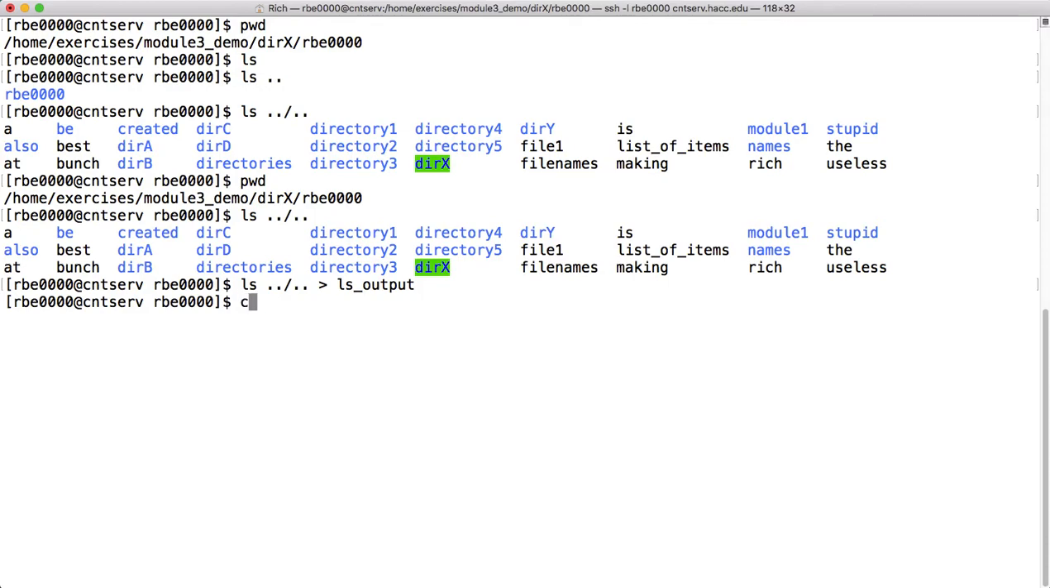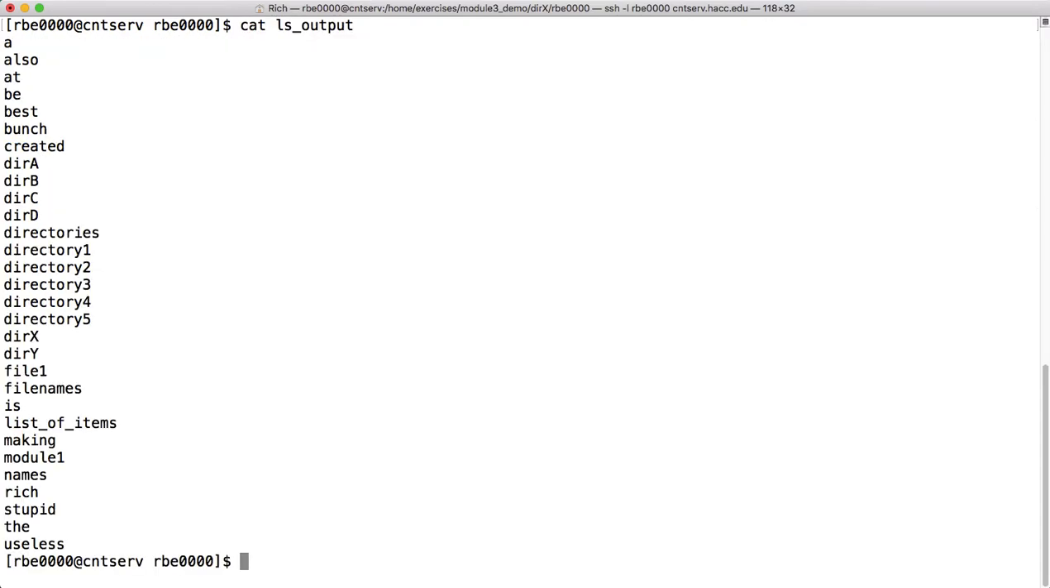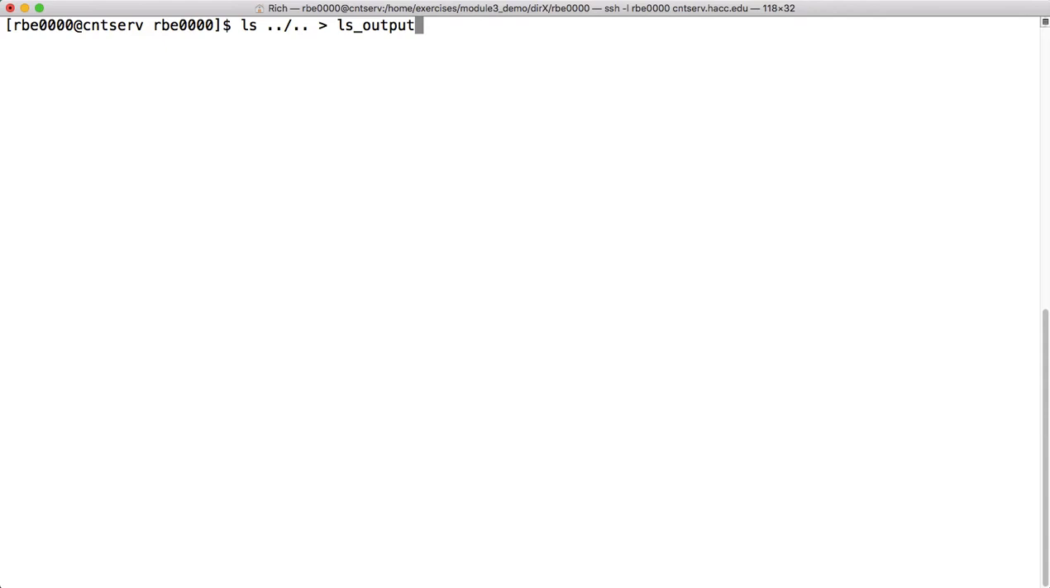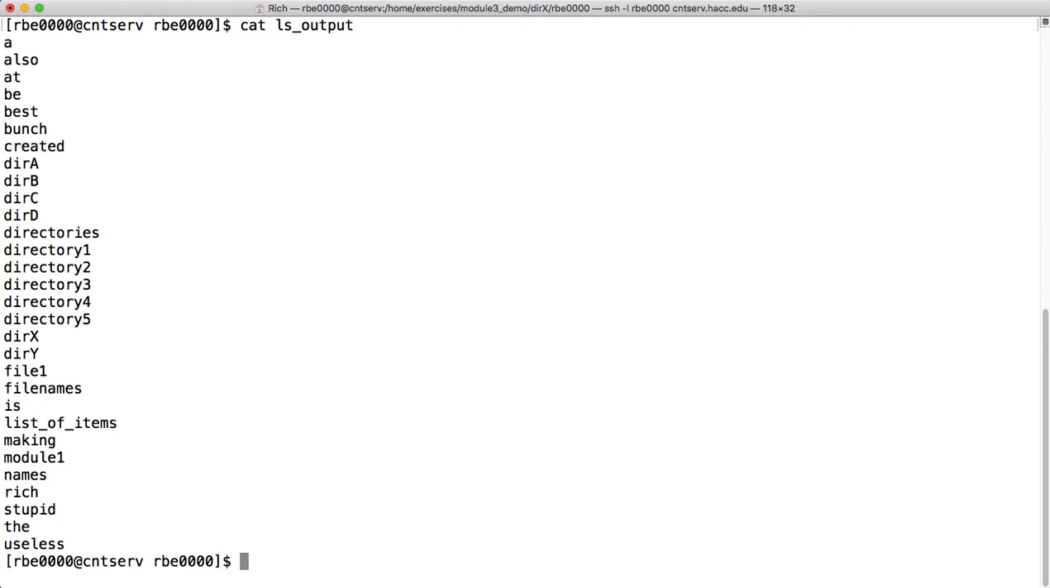So now if I want to look at my file, I can use the cat command to see what is in my file. So there I ran the cat command and I see the contents of my file. So a greater than will write it to a file. The greater than will overwrite the file if the file exists. So if we look at my ls output file again, I have a list of the directories that are in that file.